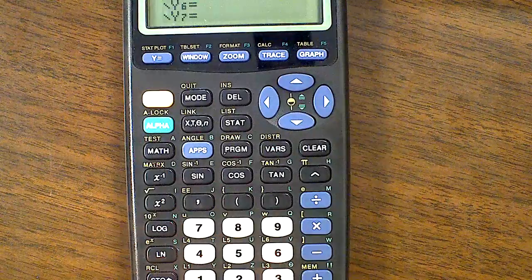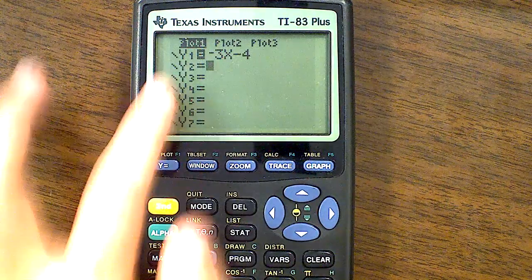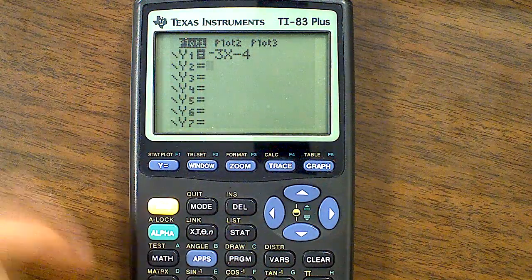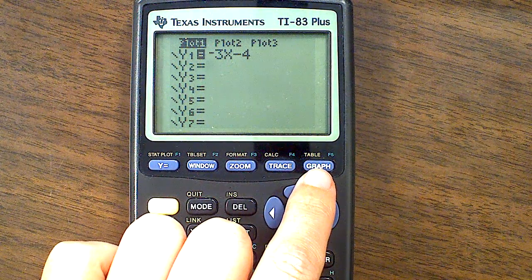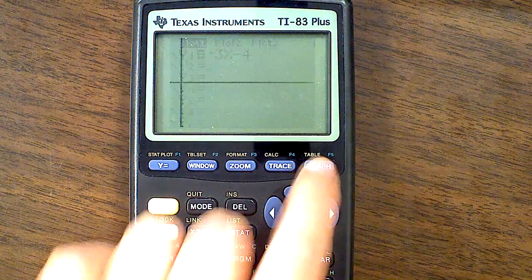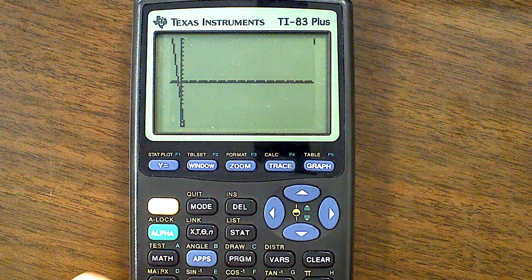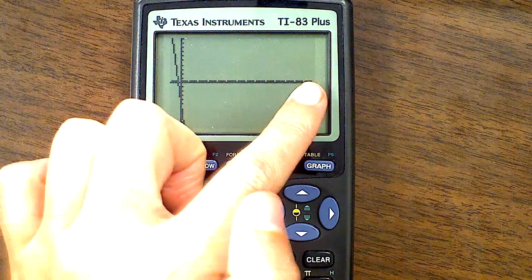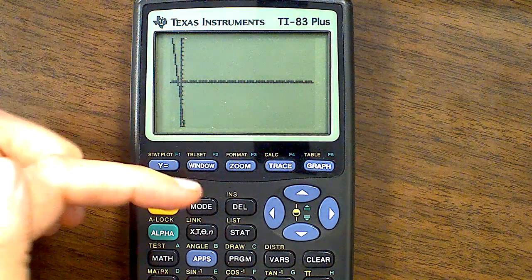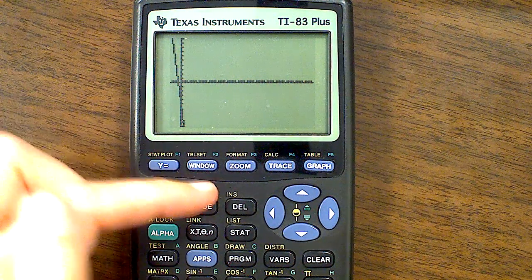Then I'm going to click enter. Now we have our first equation written out. It's ready to go. What I'm going to do is go all the way to the far right, and click graph. If you notice, it graphed my line, but the spot where my graph is showing up is not exactly where I want it to be.